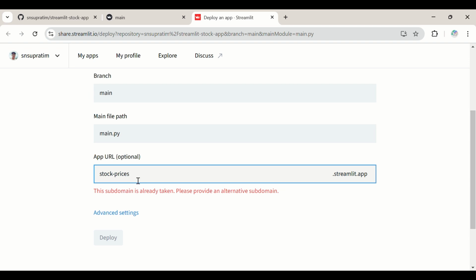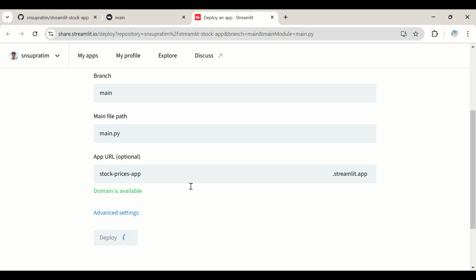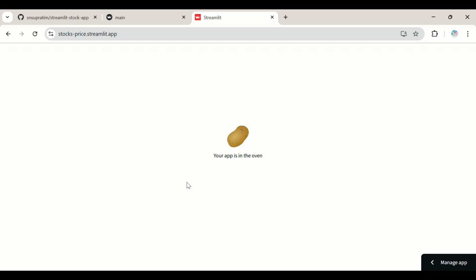Okay, what should I take? Stock prices app. Okay, this is available, so let me deploy with this. And here we go. It might take some time in the oven.